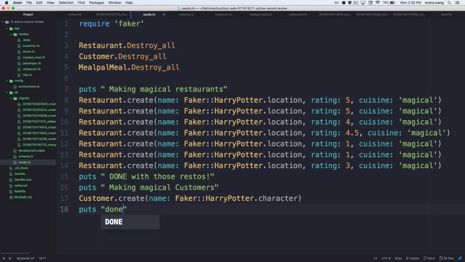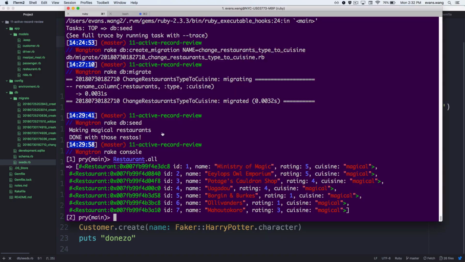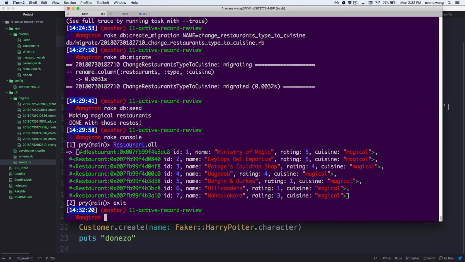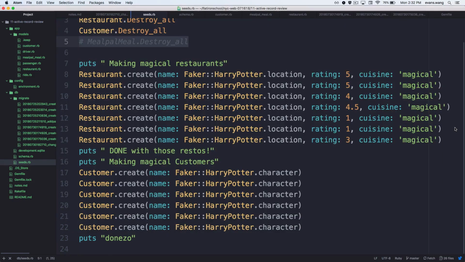Puts done. All right, let's make a bunch of them. Cool. Let's comment this out real quick because we don't have any. So, what do we do now? Seed that database. Oh no, what's going on here? Oh, it's destroy_all with the lowercase.